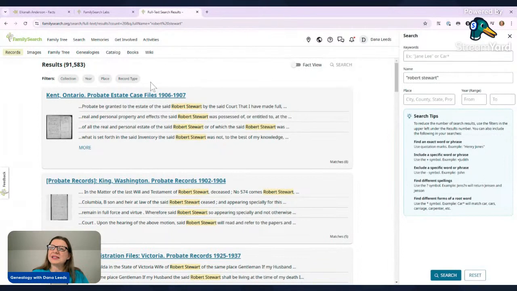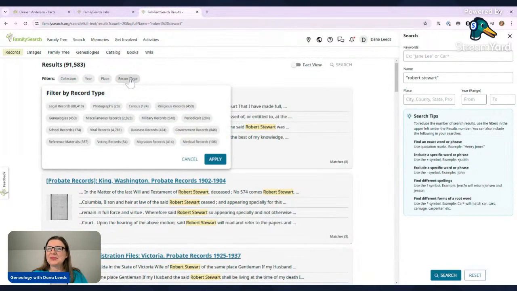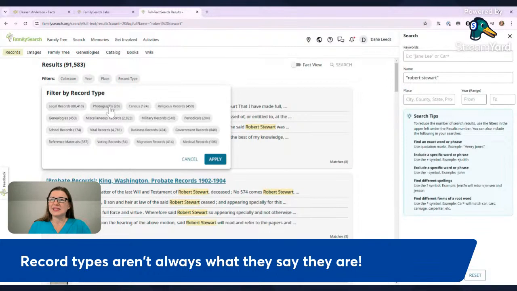And then let's look at record type. So this is really interesting. One of the things I've really been seeing is that these are not always correct. They're often incorrect as to how they're filed. So we have some legal records, which is what we'd expect. And actually, that's one of the biggest new records we have today, the court records and these legal records, which are such incredible documents, and we can learn so much from the court records. So I hope we'll get to find some court records.